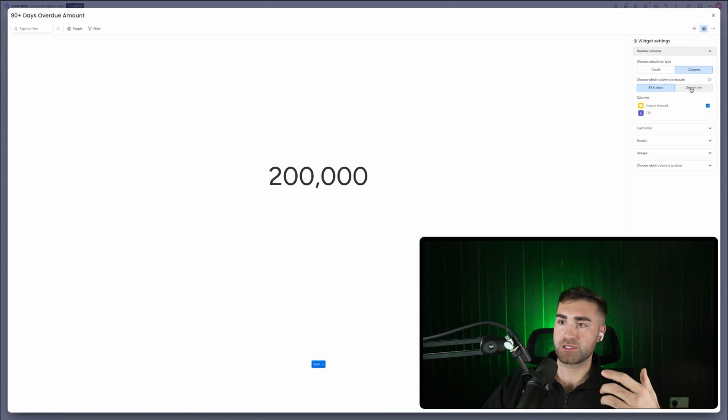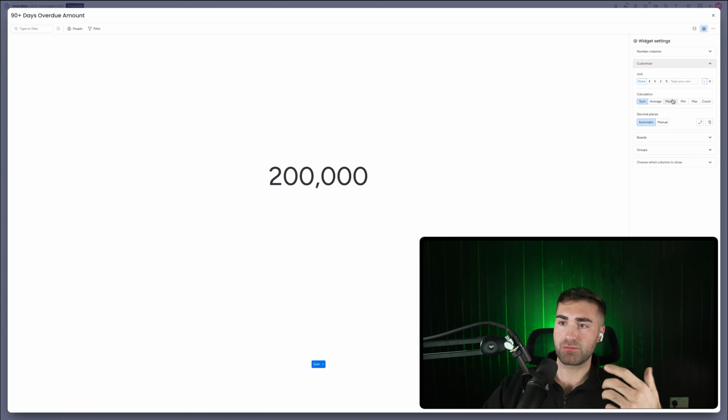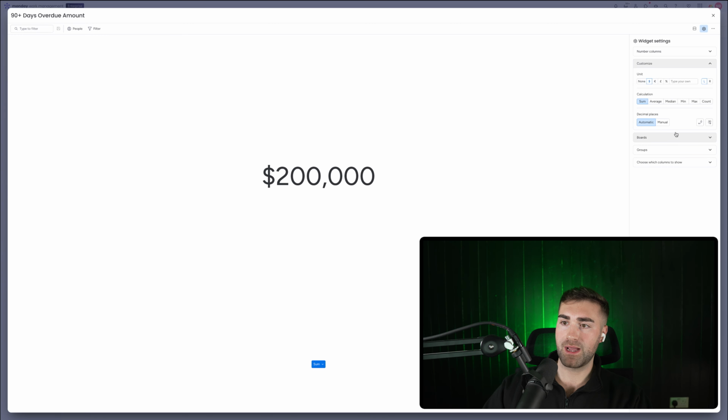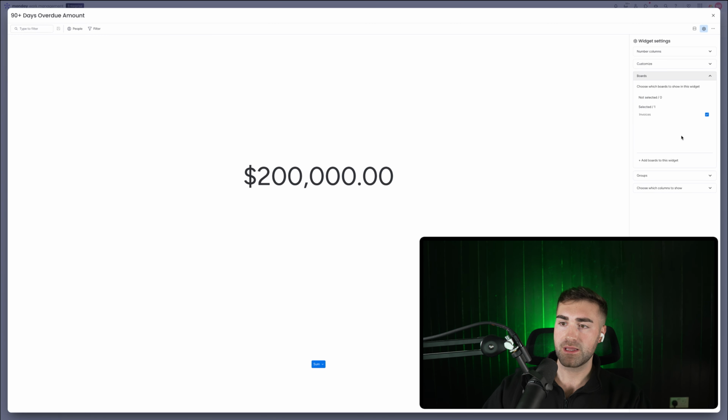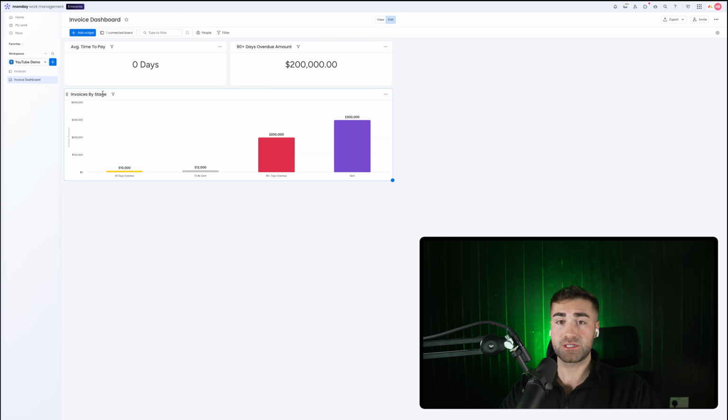The numbers column is going to be one by one. It's just going to be invoice amount. Customize, I'll just put it in the dollar. Manual, probably 2 decimal places here. And that's pretty much it. So now at a glance, I can come to my dashboard and see, oof, $200,000 overdue. We need to get that paid as soon as possible.